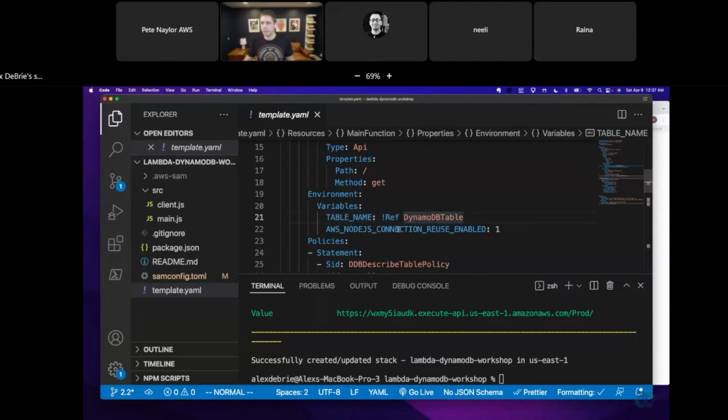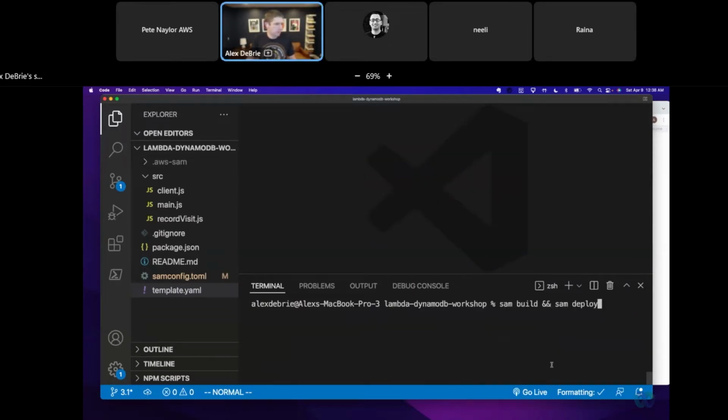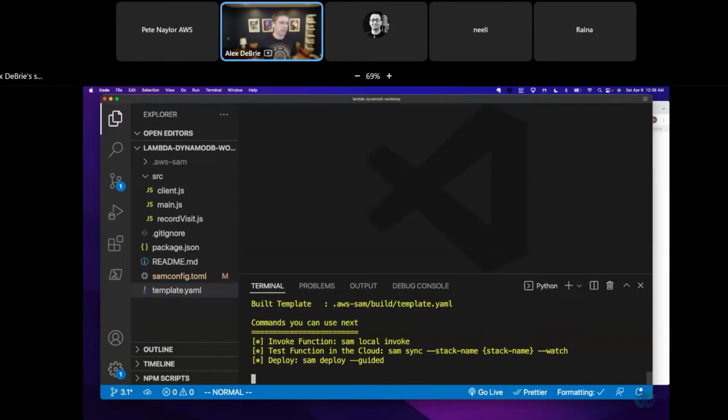And Pete also made a mention of reusing that connection within DynamoDB. All right, so moving on to step 3 and get that deploy going.